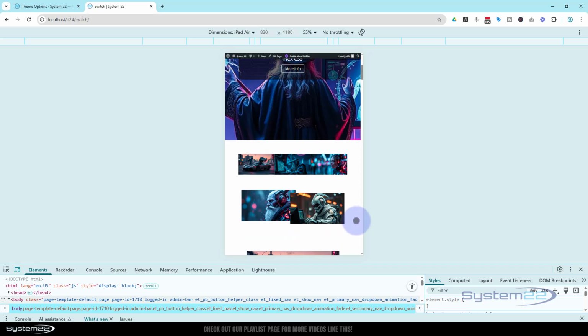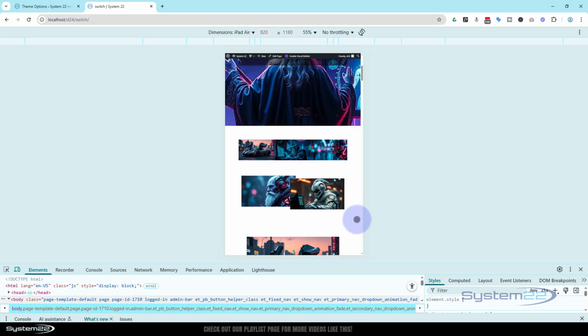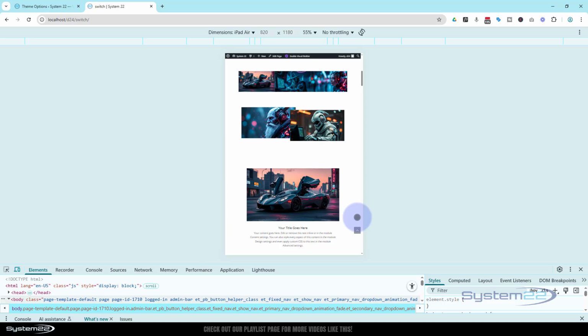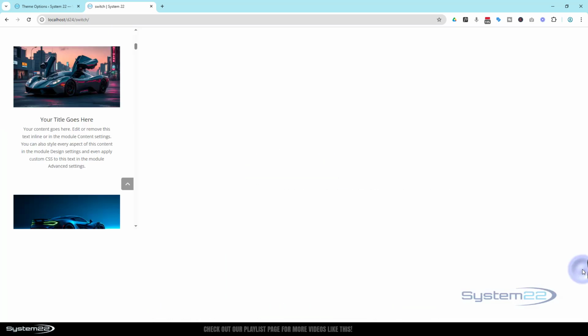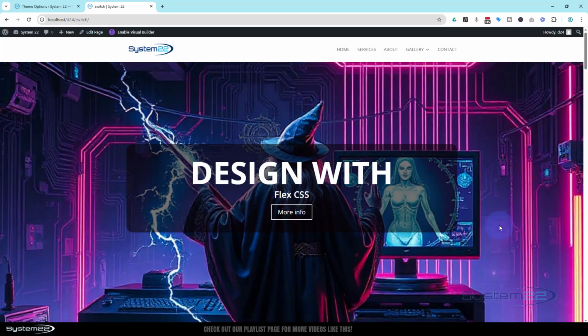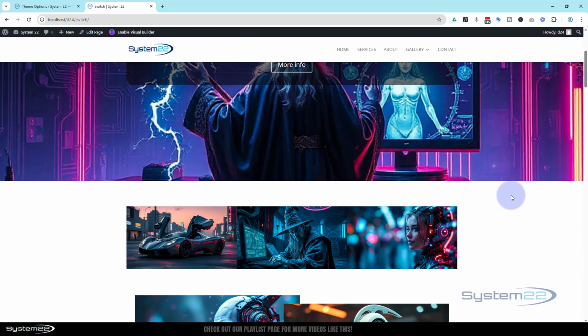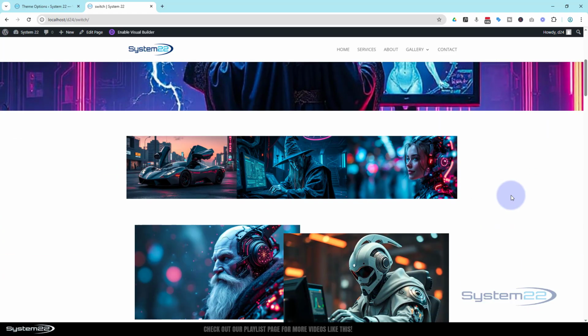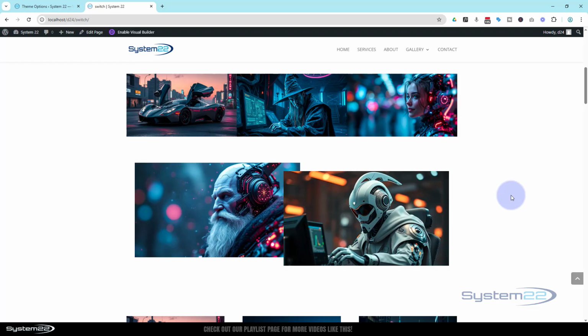So as you can see, just with those 2 little lines of code, you can do all kinds of things and keep your little structures for tablet and mobile. Let's get back out of here. So there you go guys, there's how to use a tiny bit of Flex CSS to keep your structural integrities on tablet and mobile. I hope you've enjoyed this today and found it useful.